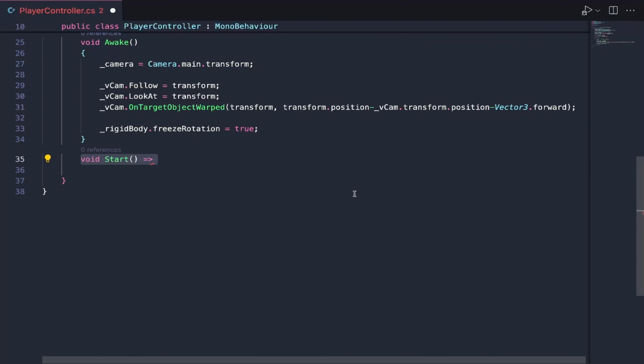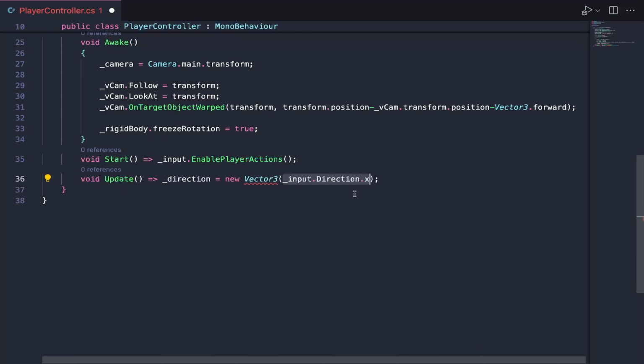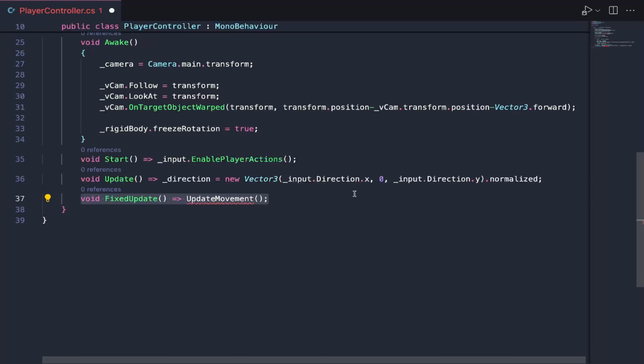Enable the player inputs in start and set the input direction inside update to get the value every frame. Remember that the forward direction of the player maps to the Y component of the input, and by normalizing this value, the direction property will never overshoot. From there, we can update the player's movement in fixed update because it involves the rigid body.